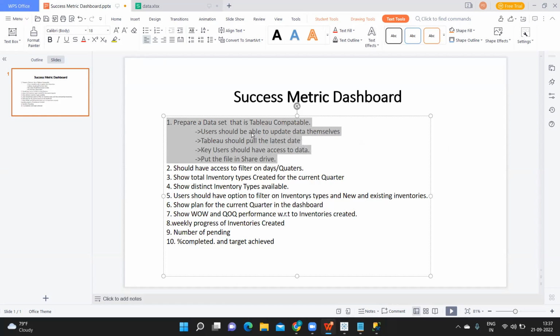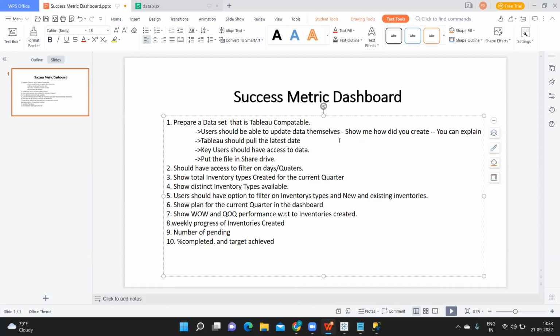So the user might ask, did you create the data source? He might ask you, show me how you created it. So maybe you can explain why you considered the structure. Second, all of these points come into the picture after you publish it, or you share the access by putting them in the shared drive location.